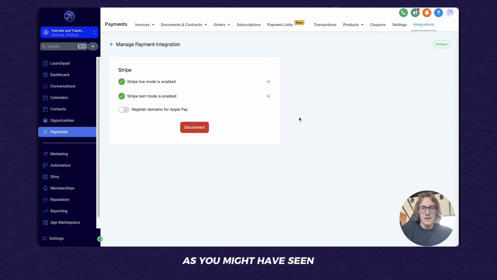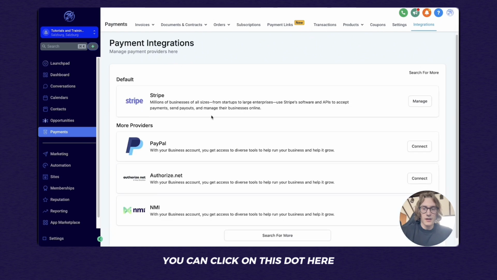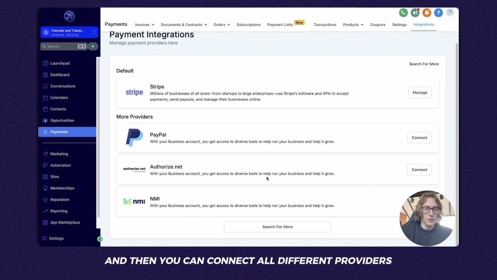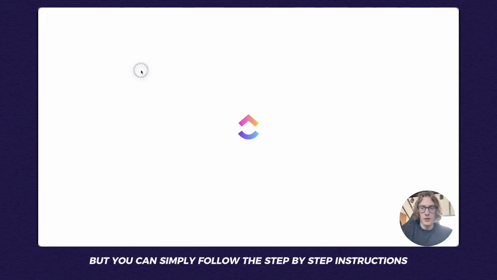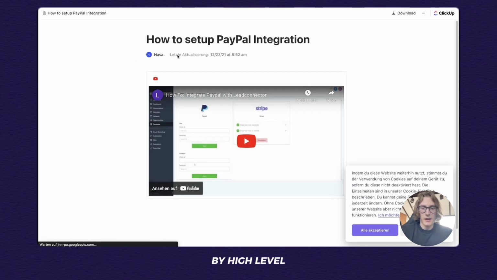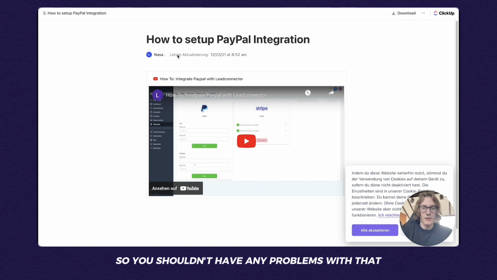And if the integrations tab looks exactly like that, you're all set. As you might have seen, Stripe isn't the only payment processor you can connect to GoHighLevel, but I highly recommend it as everything runs smoothly with it. If you still want to use PayPal or something else because Stripe isn't available in your country, you can click on this dot here and then you can connect different providers. It's a little bit more difficult to set up PayPal or authorize.net, but you can simply follow the step-by-step instructions by GoHighLevel, so you shouldn't have any problems with that.